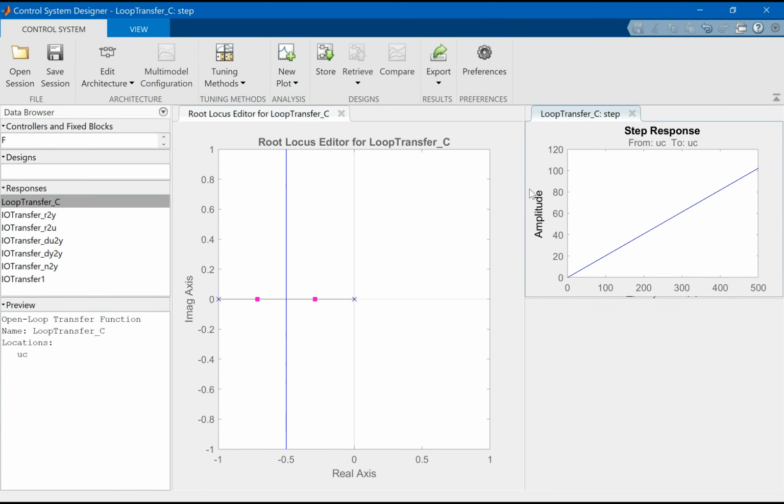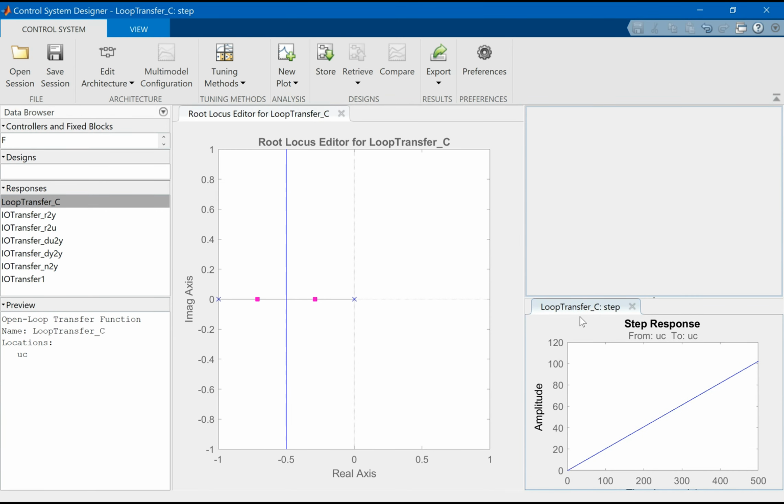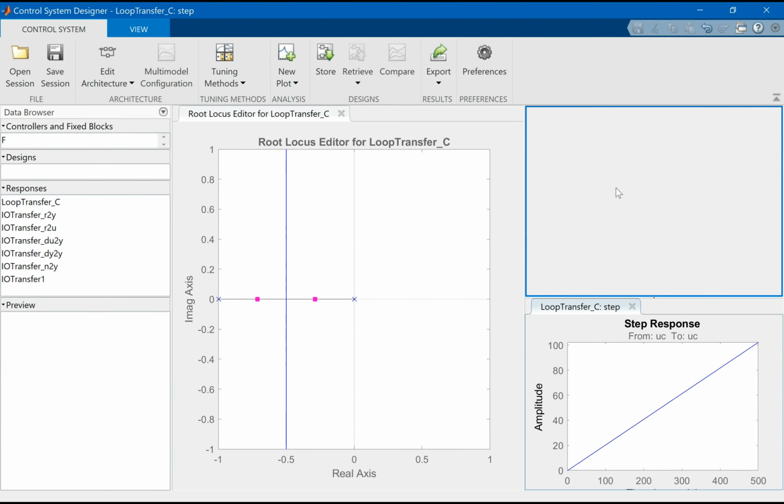Okay, so you can see that, well, I was supposed to have it below. Here you go. Okay, so as you can see, because of the pole at the origin, for a step input, the open loop response is going to be a ramp. Now you can see a description of the different types of responses on your left hand side. This is the response, the loop transfer underscore C, and it's supposed to be the open loop transfer function. I'm going to add also the step response for the closed loop system.